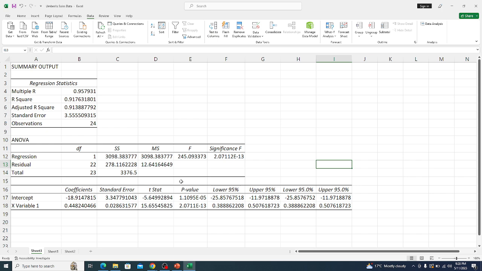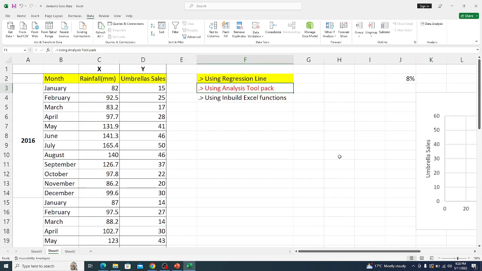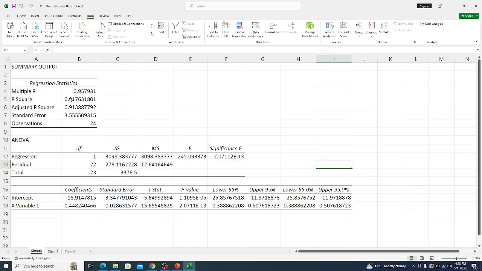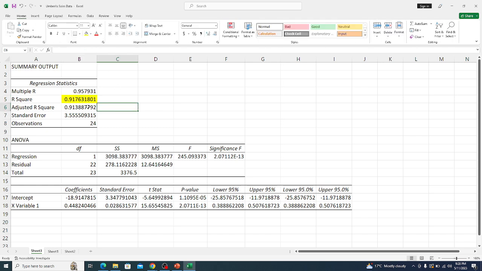And we can check if we got the same values as the first method. You can see the first method we got 0.4482 and negative 18.915, and then a coefficient of determination of 0.917. So let's start with the coefficient of determination, which is r squared. You can see we've gotten the same value.